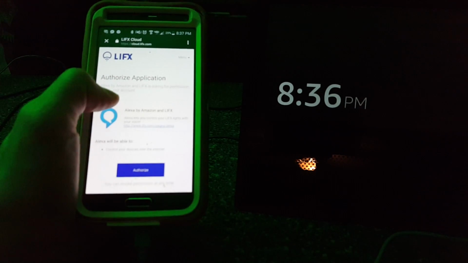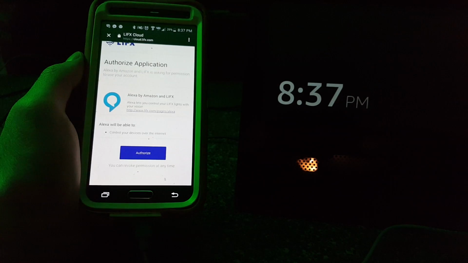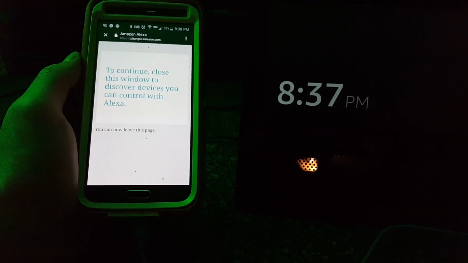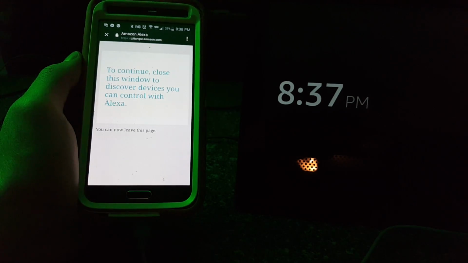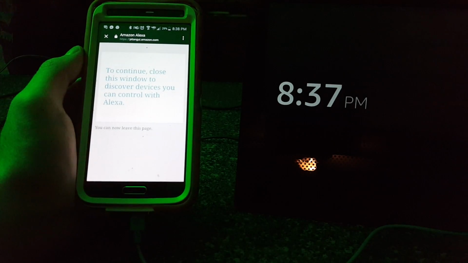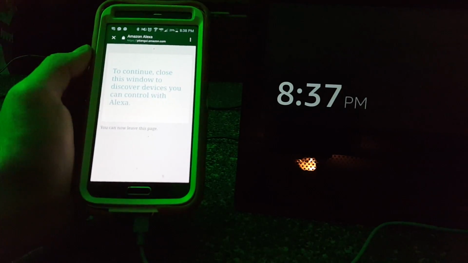It's going to ask you to enter your username and password again. And after you do that, you just hit authorize to get the second skill set up. To continue, close this window to discover devices you can control with Alexa. That's the kind of message that we wanted to see earlier so that we could have more control over each individual bulb. So let's do that. Let's close this window.